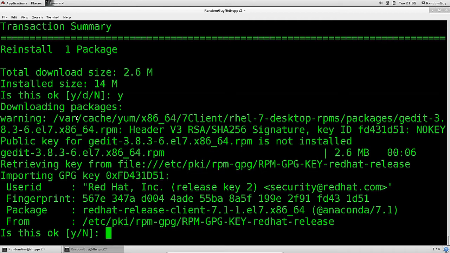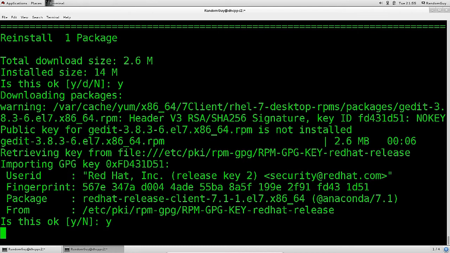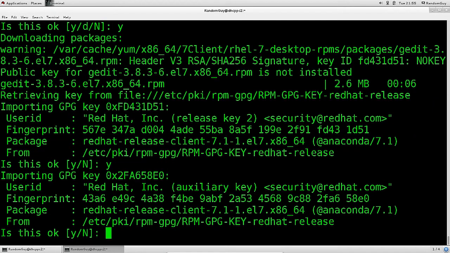Okay, I get a warning here. Warnings are fine. Public key for gedit RPM is not installed. Retrieving key. Okay, so that shouldn't be a problem. We can accept it. Just be sure that you see where the key is being pulled from, as that is quite important.